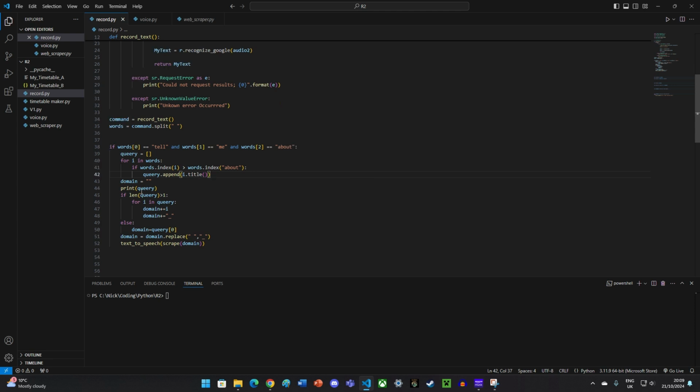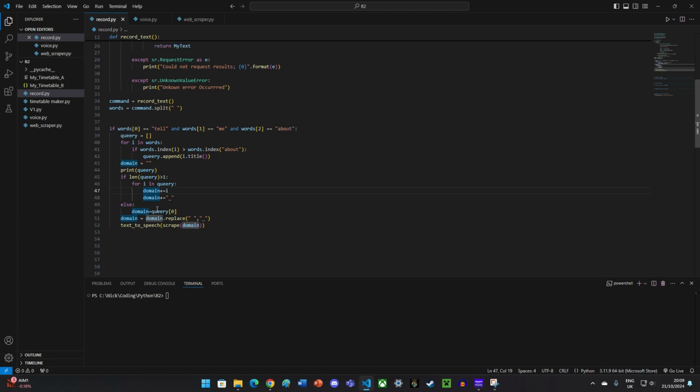So now we can store the query as the domain, which we saw earlier. If a query is more than one word, we'll have to say for every word in query, we'll add it to the domain plus an underscore. This is because you can't have spaces in URLs, so it will use an underscore to separate the words. And if it's only one word, domain will just be query 0. Now the domain is domain.replace space with underscore just in case there are any, and then it will go to this text-to-speech scrape domain.